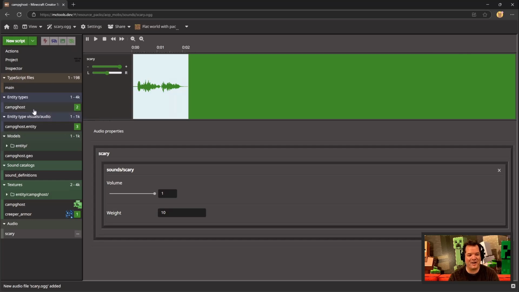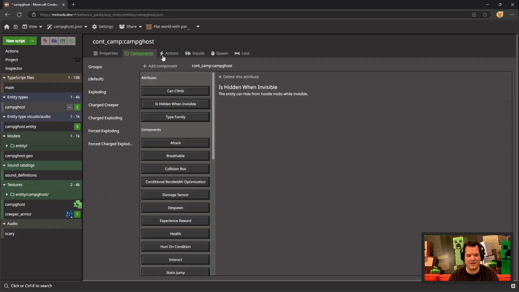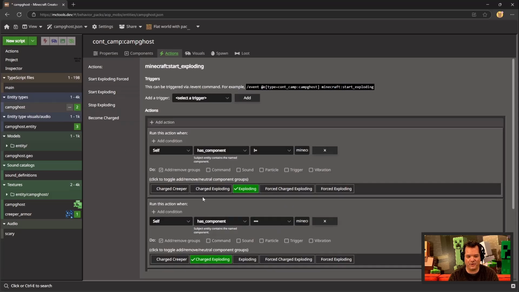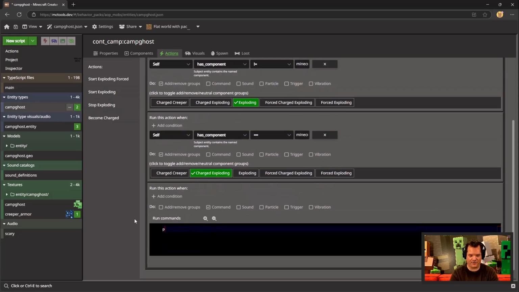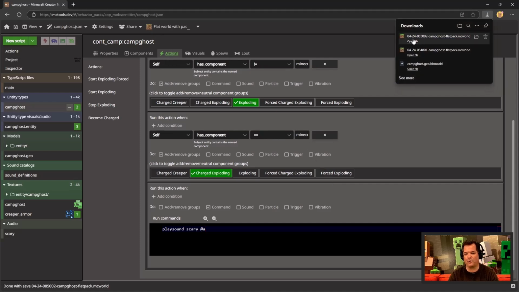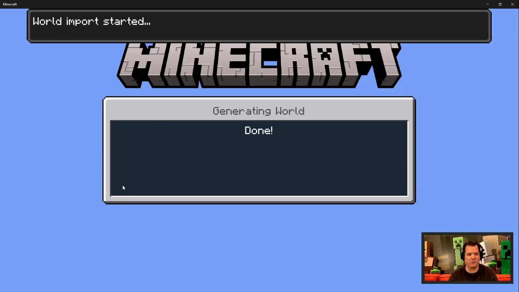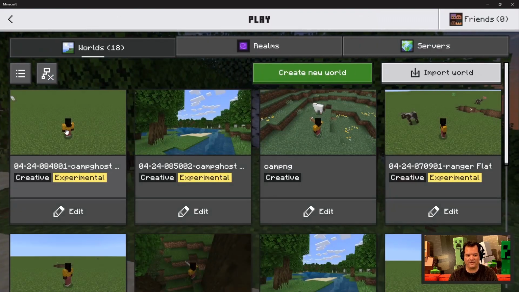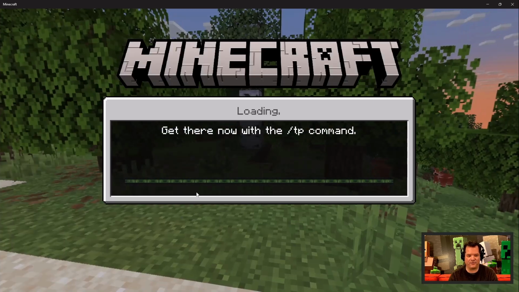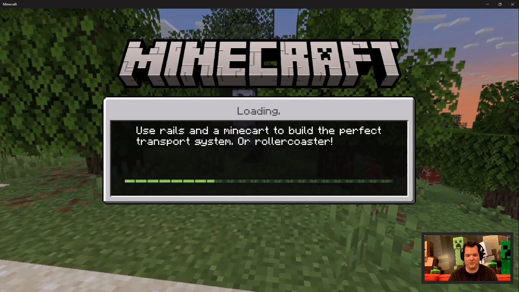All right, so we're going to go back into the camp ghost, and come back to our action, and go to the start exploding. And we're going to change this command from that to play sound scary, and then just play that for all players. Now, there's a number of different ways you can set the sound for a custom entity. mctools doesn't support all of them, but we'll be adding support soon for custom sounds, effects, and those kinds of things. So in this case, we've got our camp ghost and camp ghost with the most, and we're going to work with this inside of Minecraft.